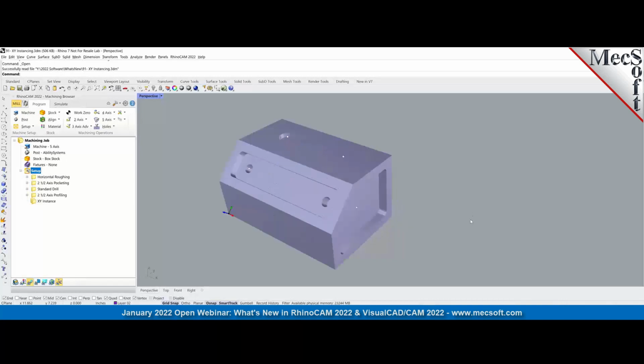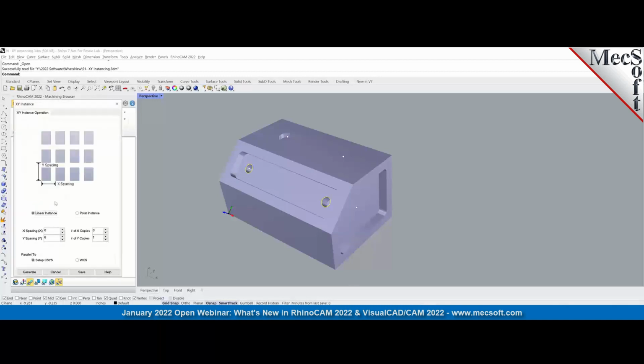Let's say I want to machine a part like this, but I had multiple parts. So I did a horizontal roughing on that face. I did a pocketing, maybe drilling, and then a hole profiling. Let's say I had two parts like this, and I wanted to machine this face twice. Before, I would use an XY instance. So the way you would do it is you would use an XY instance.